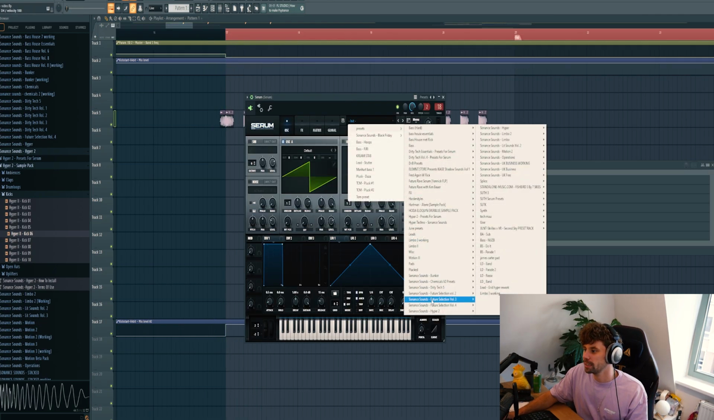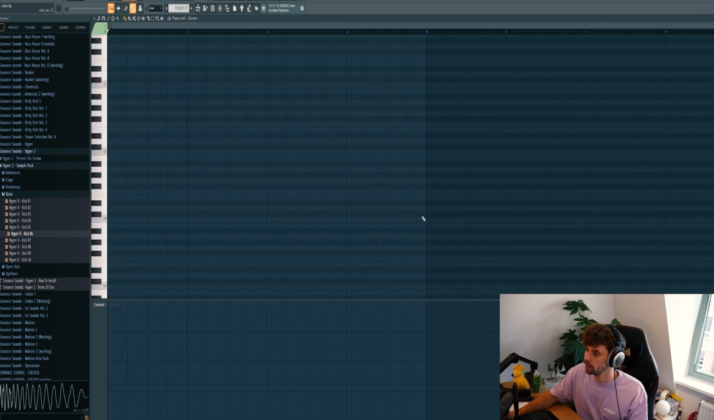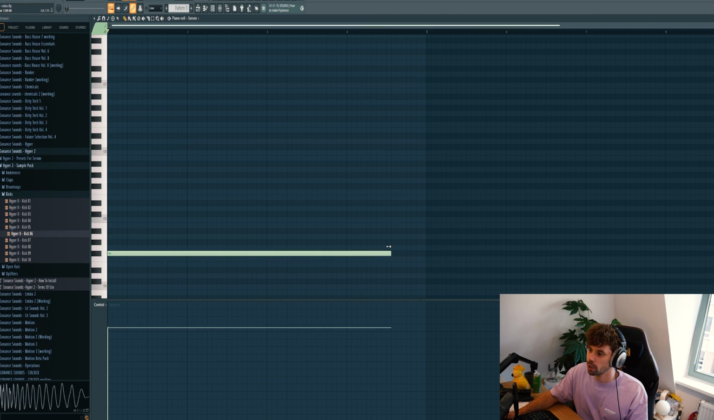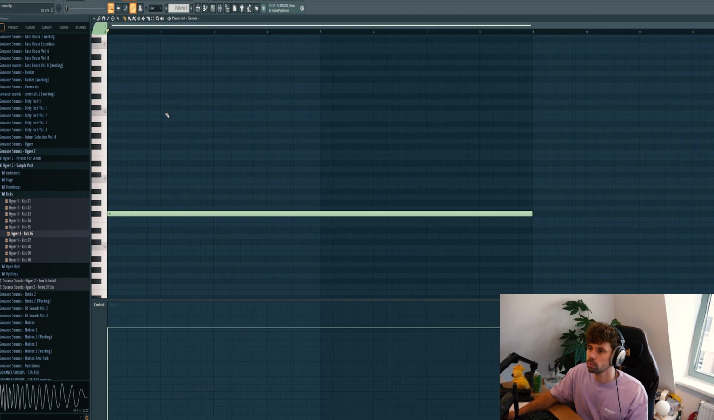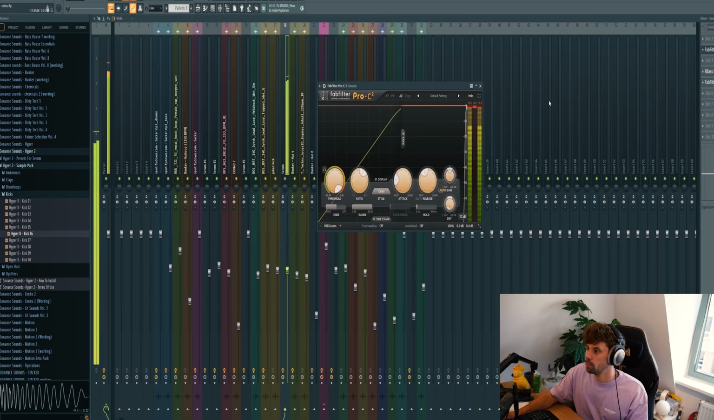Then we're gonna pick a preset from the new pack. Let's use this one and just drop in a steady note. We're gonna work in F sharp. Something like this. And then just some small mixing.